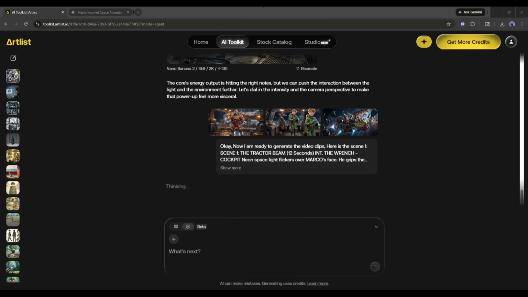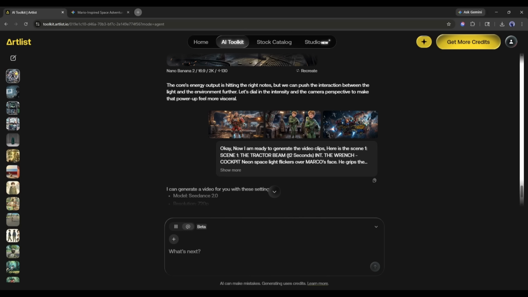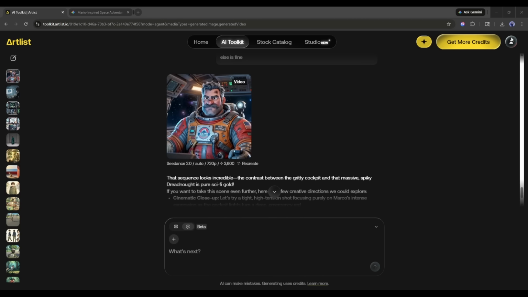Once done, hit the send button, and here you can see that it comes with a plan. It will generate the video with Seedance 2.0, which is okay. However, it will generate only a 5-second video, but I need a 12-second video. So, I am typing, according to the scene, the duration should be 12 seconds. Everything else is fine. Now it is starting to generate the video, and here it is.